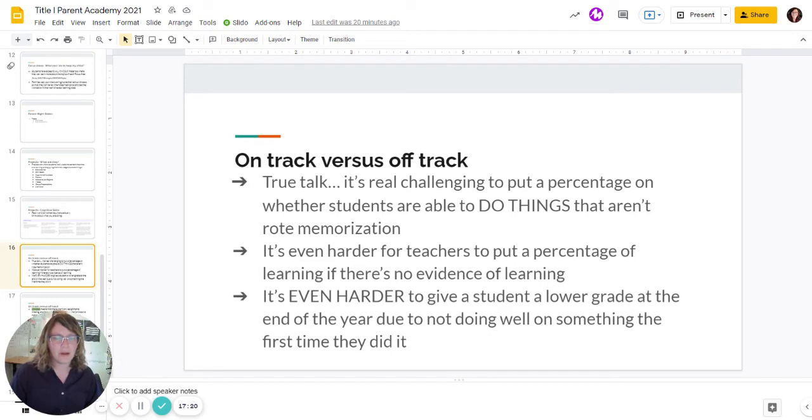And so we try to avoid percentages until the end of the school year, because the state requires us to put a letter grade to it and put a percentage grade to it. It's also hard for teachers to put any kind of percentage on what students have learned if there's no evidence of learning, right? If there's not any evidence of learning, we can't say that kids don't know any of the material.